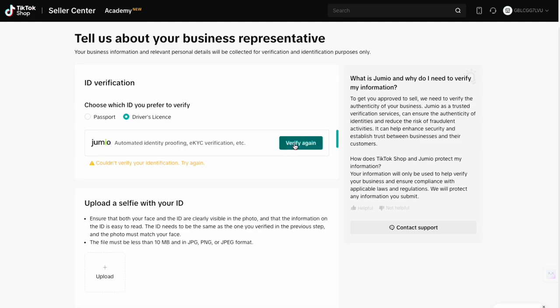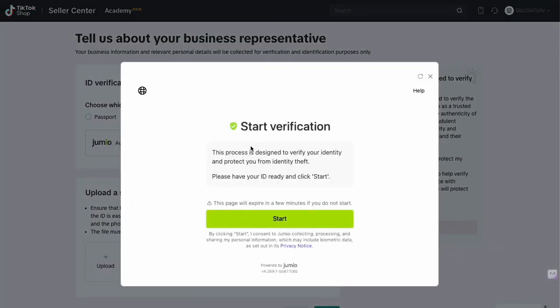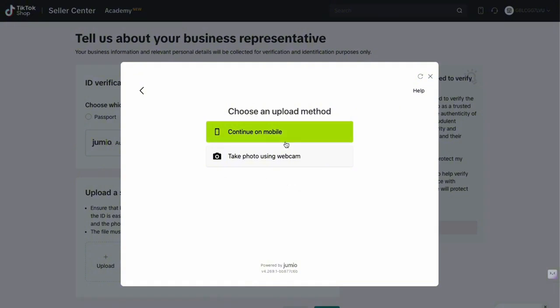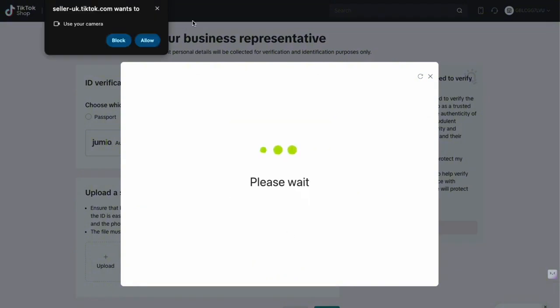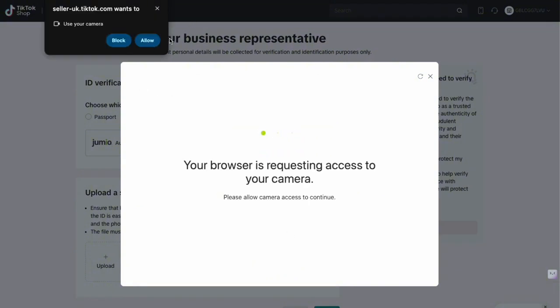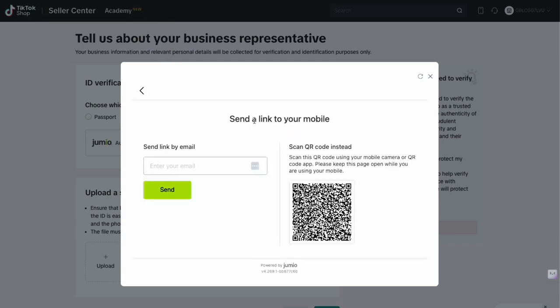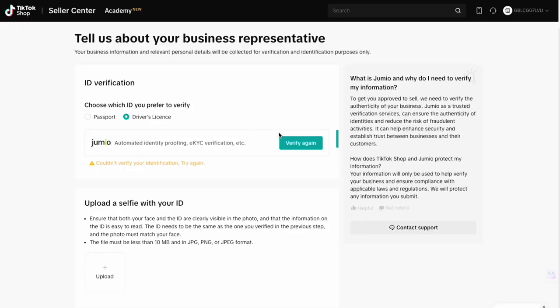So if I click on it here, I'm going to click verify again, verify now, and I'm going to click on start. As you'll see here, it's going to ask me to verify using mobile or webcam. I'm going to select webcam, and then it's going to say center your ID and take a photo, whether that's the driving license or whether that's your passport. And then if you start, it's asking me for permissions here for using my camera, but we're not going to go that far because again, I don't really need to in this particular instance. But essentially that's the sort of nuts and bolts of it there.